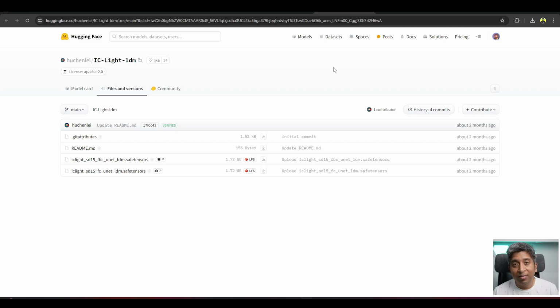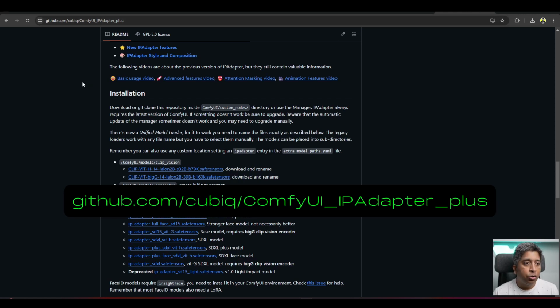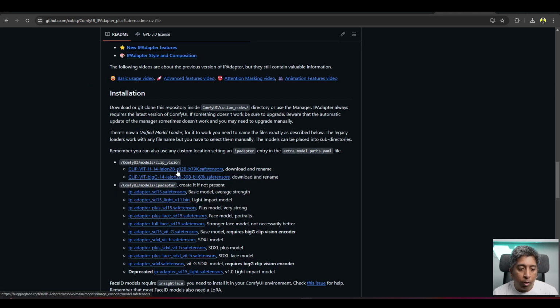After downloading the IC Light models, we need to download a few models for our IP adapter to work. For that, go to the IP Adapter Plus page on this link. Download all of these models and make sure you rename them as written over here. First, make a selection of the name. Press Ctrl C on your keyboard to copy the name of the file.